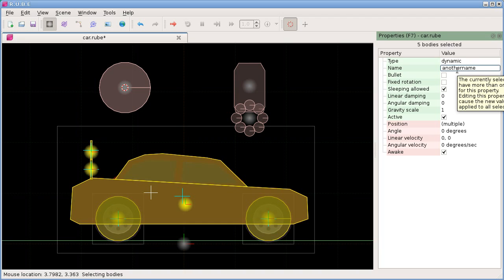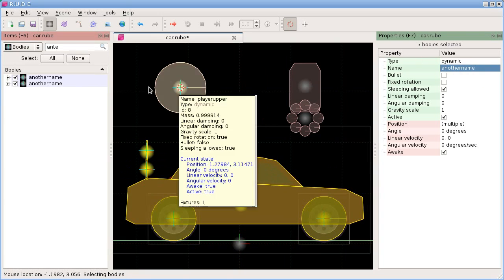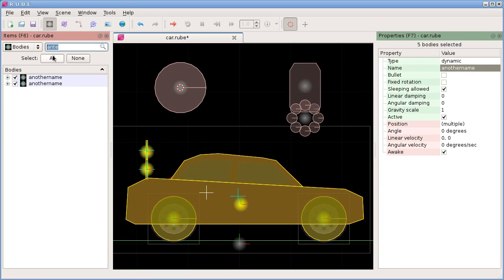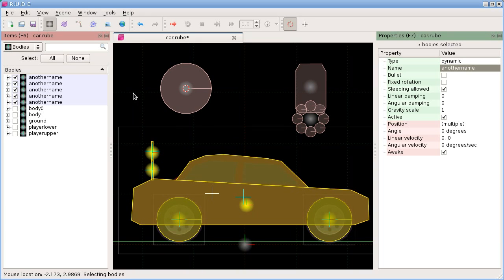But the thing to be careful about is that when you do this for a property that was multiple, it gets applied to all the selected properties, so all of these 5 bodies I have selected here will be called another name now. We can just check that in the items panel like that. Oops, stop. So we didn't really want to do that. So you can undo that.